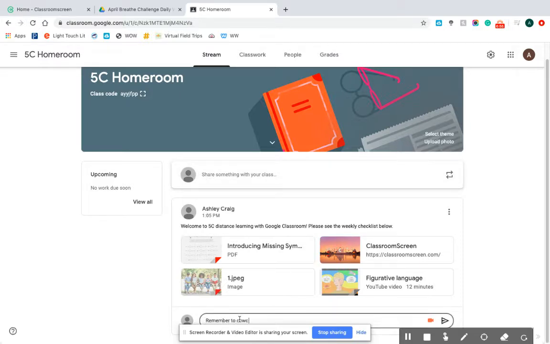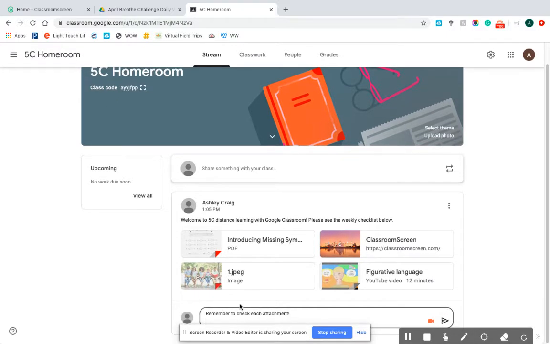Remember to check each attachment. And I can hit send, and so it's there. And students will be able to do that as well. And their messages within the stream, as the teacher, you'll be able to respond to them directly. So that is really the stream, and understanding what it is and how to make an announcement.